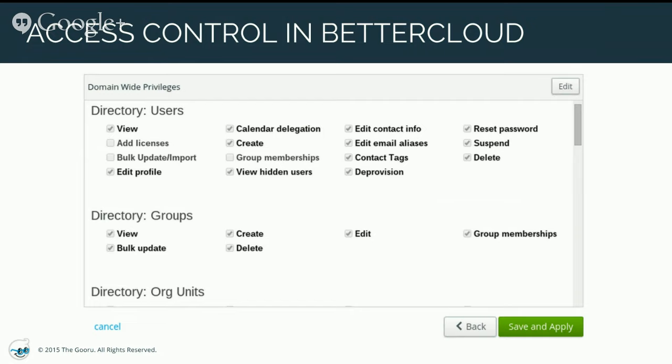So here you can really go through and finely tune the permissions that you want to give people. And of course, as usual, you should always be giving people the lowest level of permissions that they need to do their daily job.